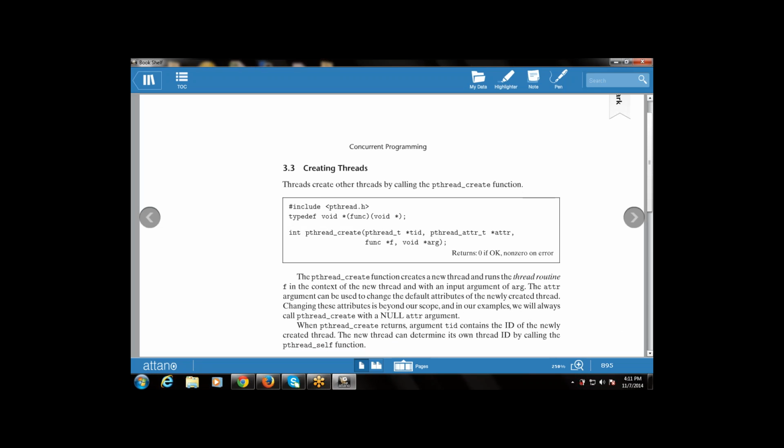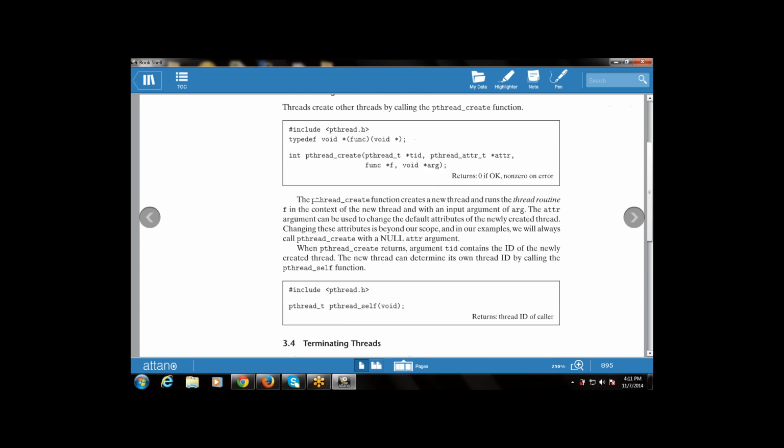Then next what we have studied is creating a thread, that is how threads are created. Threads are created by using the function known as pthread_create. So one function is used for creating the thread, that is the pthread_create function.